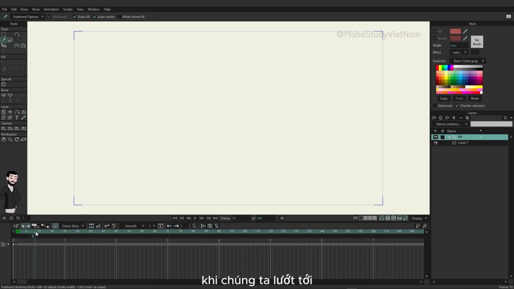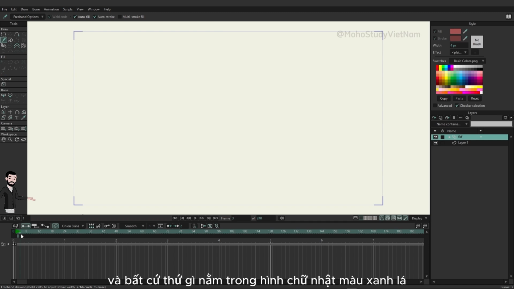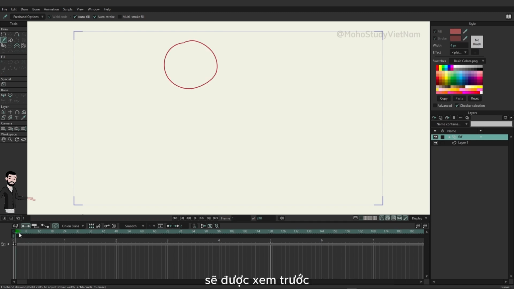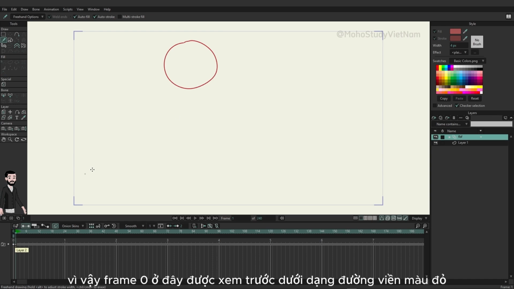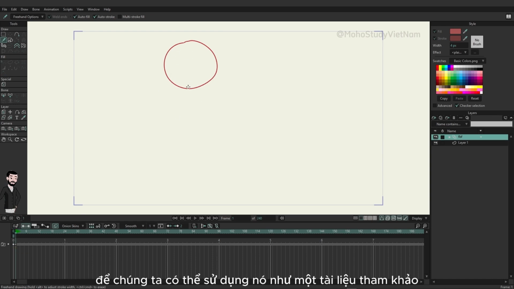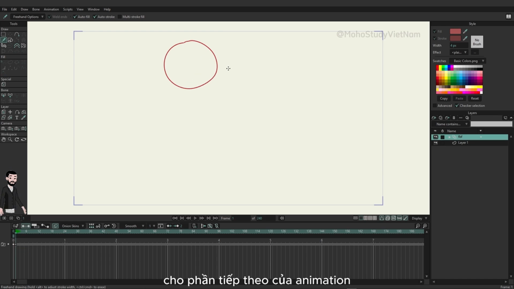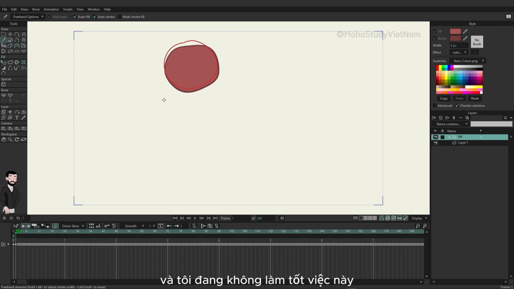And you can see this indicated on the timeline. As we scrub forward, this little green rectangle follows along, and anything that ends up in that green rectangle will be previewed. So frame 0 here is being previewed as a red outline. So that way we could use it as a reference for the next part of our animation. So we could come in here now and let's just add in something like this. So we're going to continue the animation. The ball is going to go down a little bit, and I'm doing not a great job with this, but hopefully it'll give you some understanding.